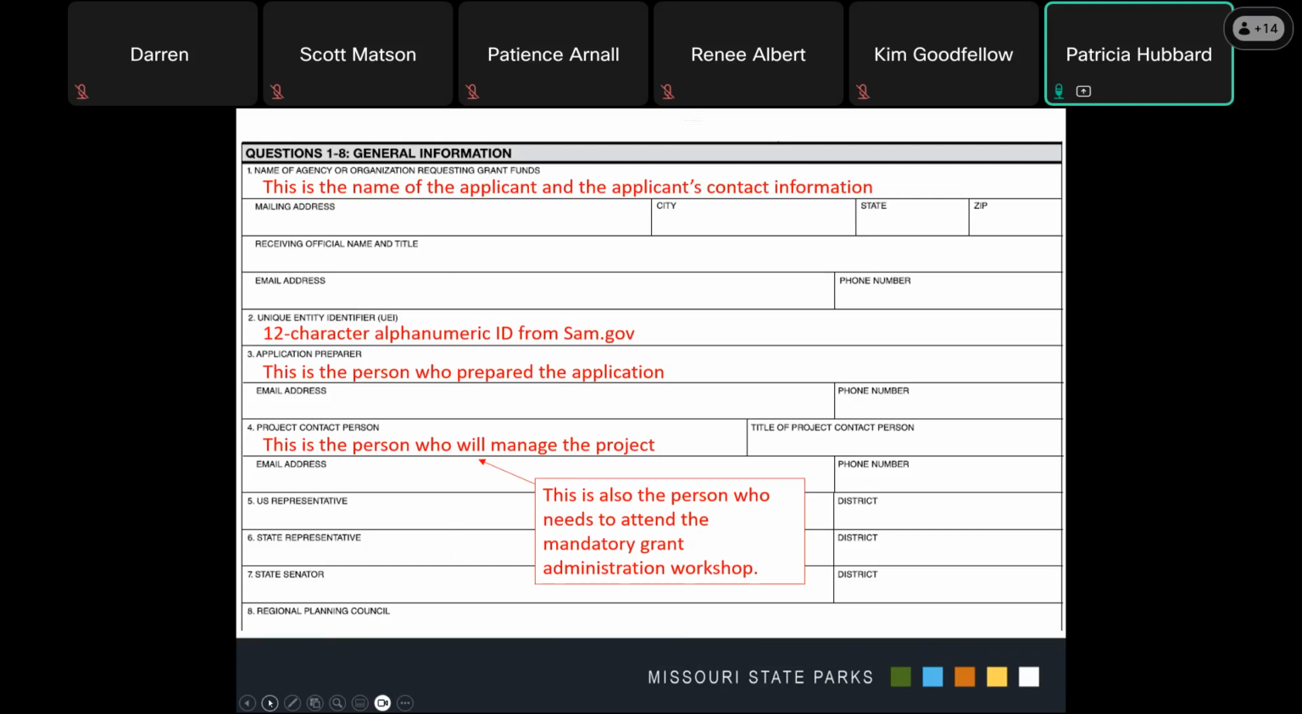Question 3 asks about the application preparer. This is the person who's preparing the application. It doesn't have to be someone from your organization. It can be, for example, your regional planning commission, or it can be someone that you've hired to write your application for you. This is the person that we will go to when we have questions about the application. They are also the person who will receive comments from the courtesy review. Question number 4 is the person who's going to manage the project if your project is recommended for funding. This is the person who will be responsible for doing all the expenditures and overseeing the project. They will also be the person who will be required to attend our mandatory application workshop. Questions 5 through 8 ask that you put your representatives and your regional planning commission. These are people who will be notified when you do receive an award.